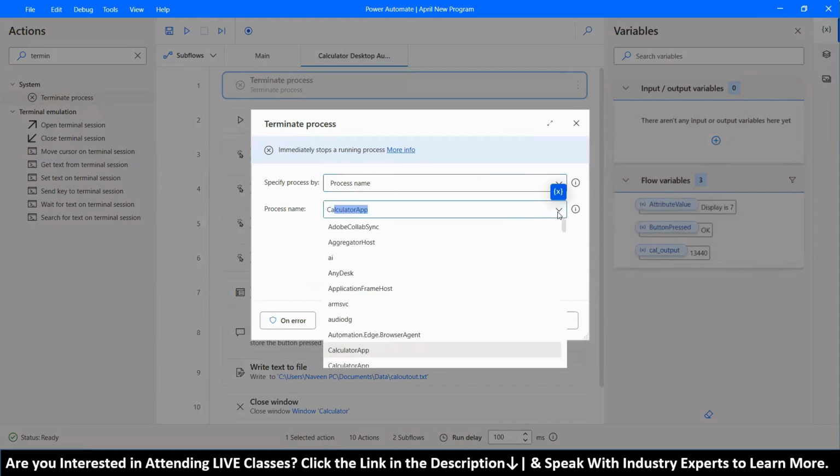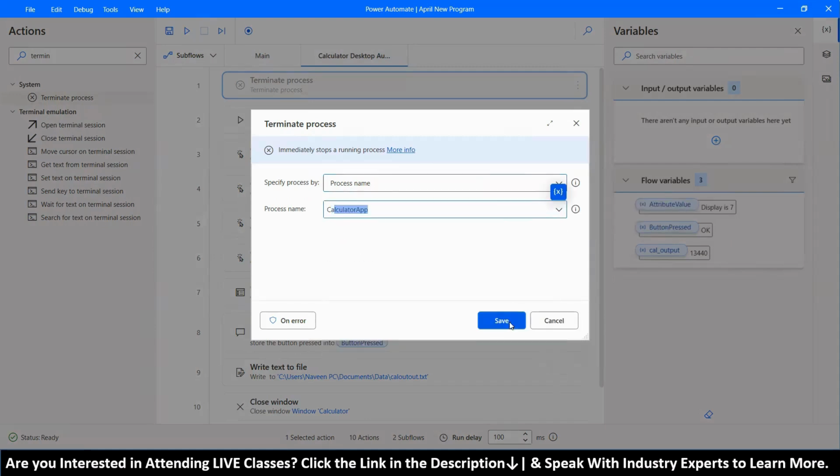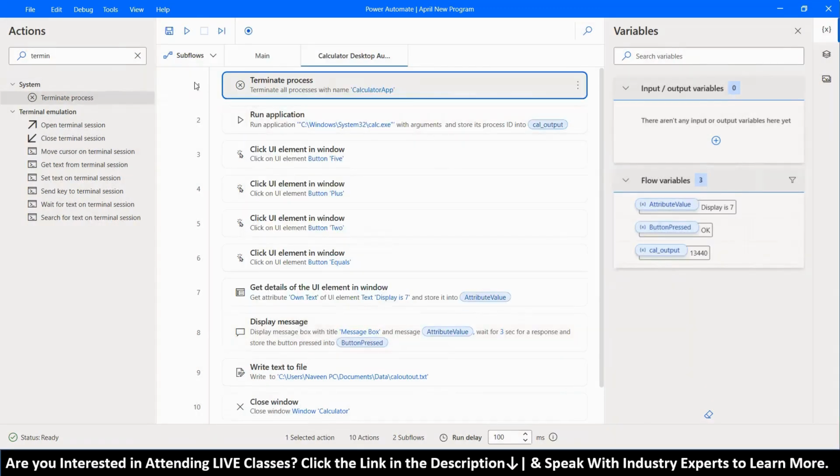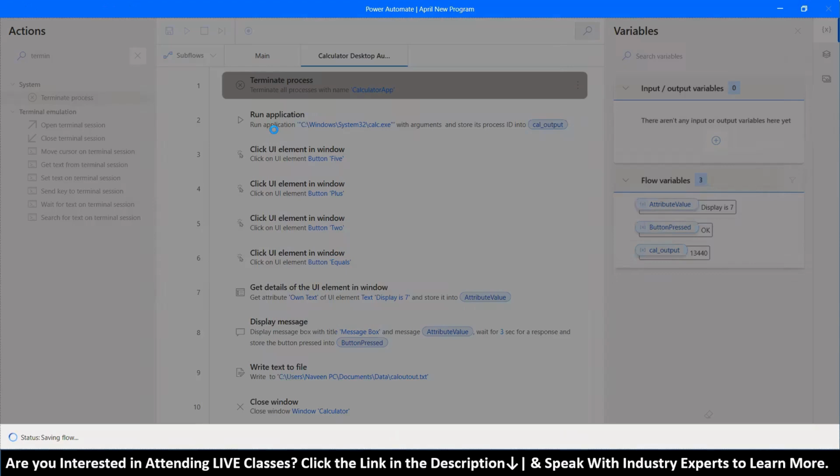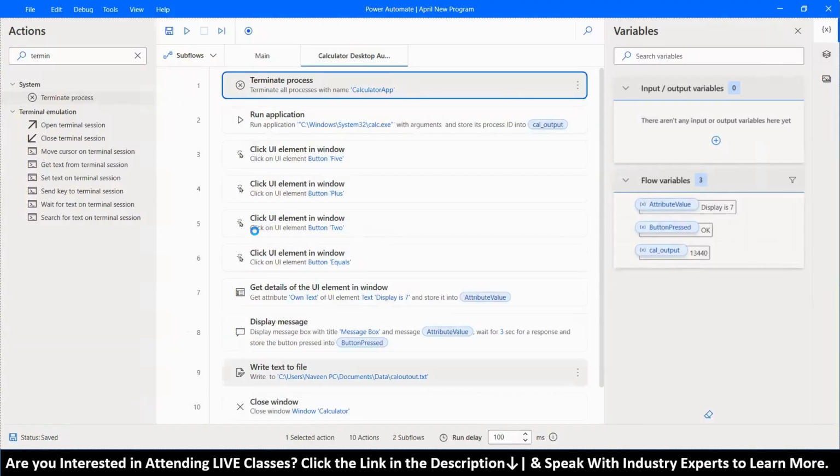Here, to pass the calculator app, you have to select these things, and then click on the save button only. If you complete it, click on save. Always try to save your program. I'm getting the status that it is saving the workflow.